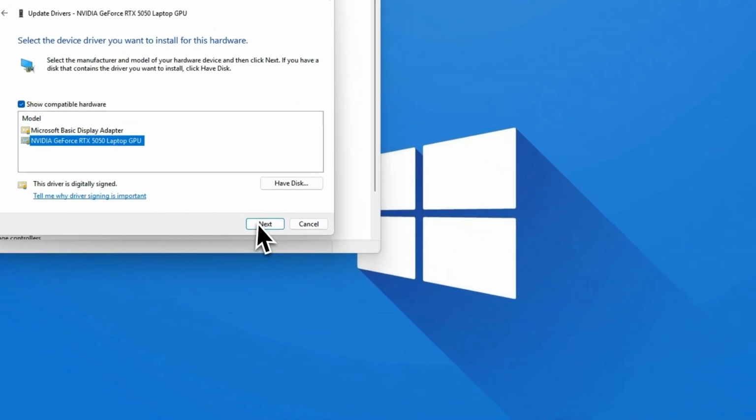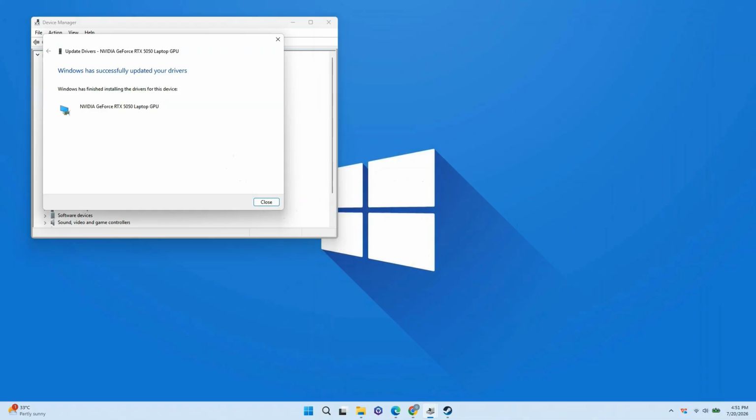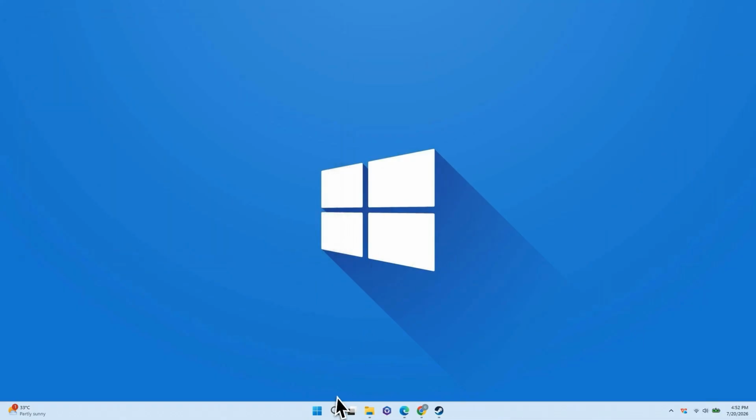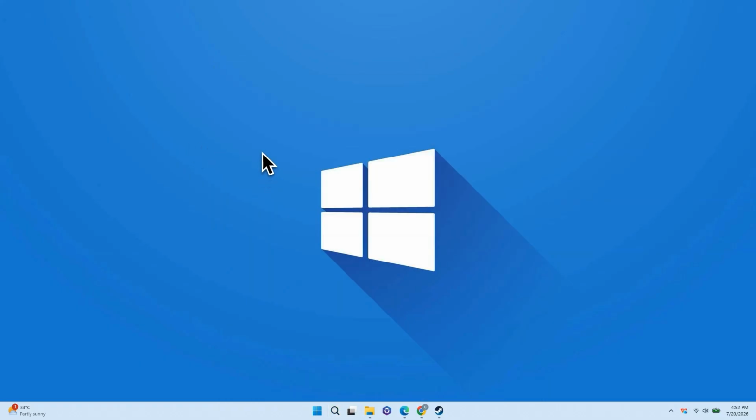Select your NVIDIA graphics card from the list and click Next. Wait for Windows to install the driver, then close Device Manager. After that, try opening the NVIDIA app again and check if the issue has been resolved.